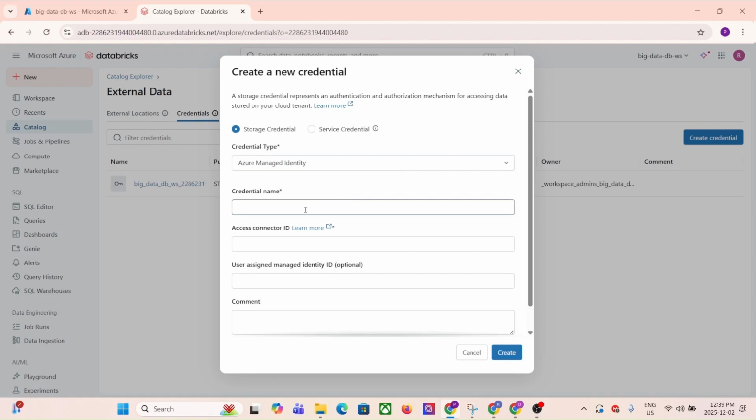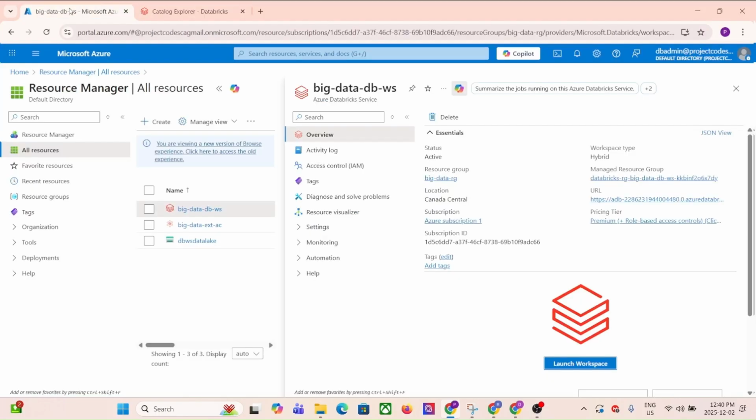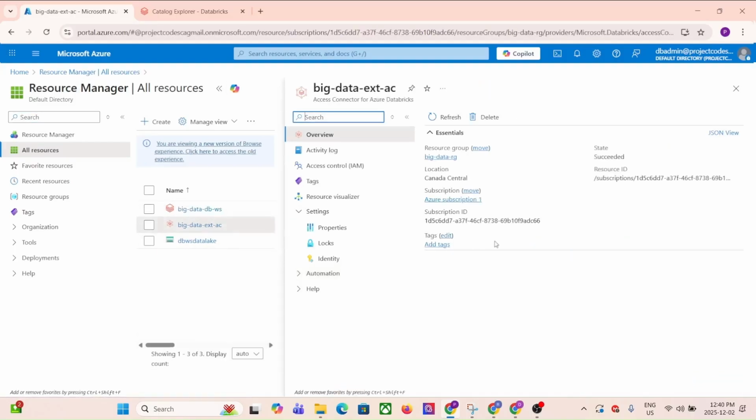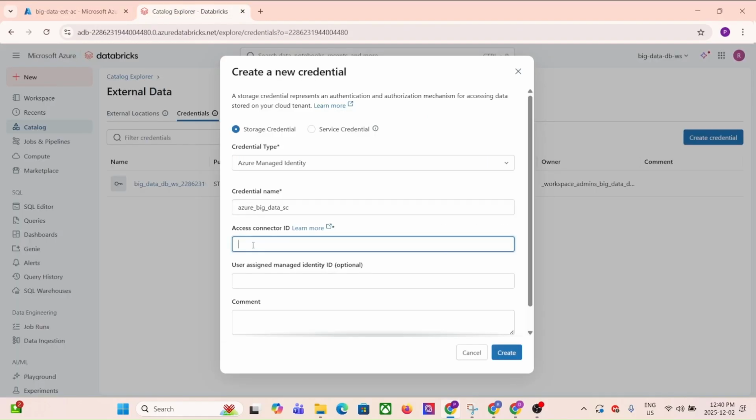Again, let's enter a name for our storage credential. And now let's navigate back to the Azure portal and open our Access Connector resource page and copy the Access Connector resource ID and come and paste it here. This is the Access Connector. Open it and copy the resource ID right here. This is the resource ID. Go back to Databricks and paste the resource ID.